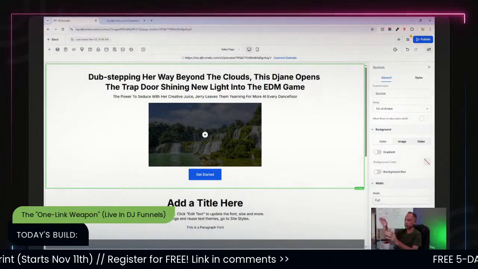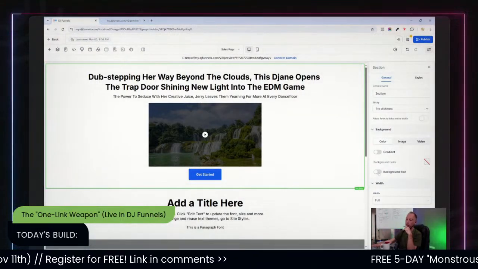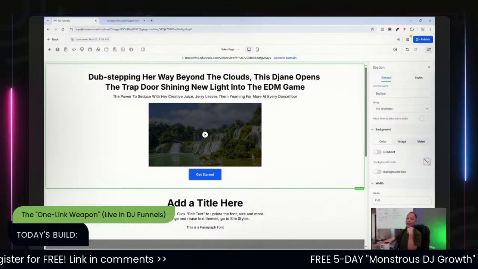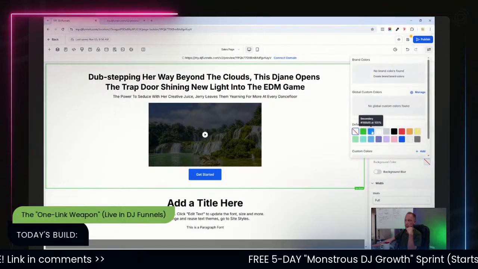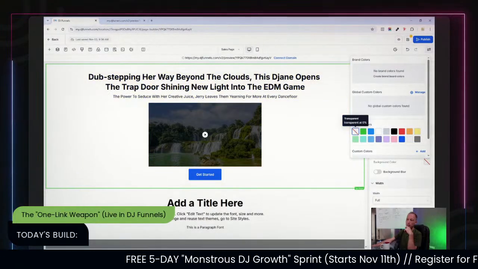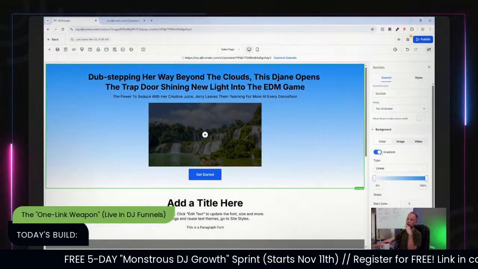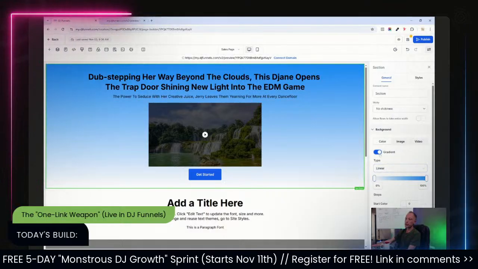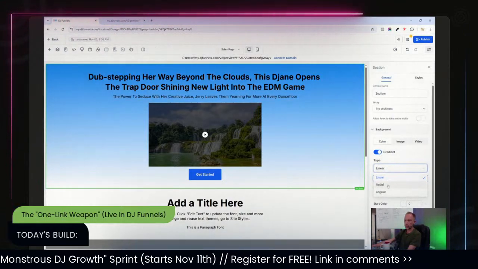So we mix a gradient. No, you can background blur. You can do a direct background color. So you can pick any color you want. Okay. But what I like to do is I like the gradient. And there you can do it in linear mode, radial or angular.